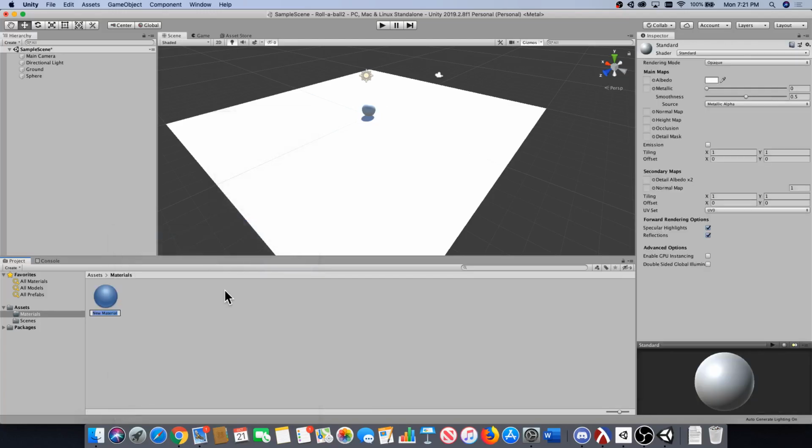That'll give us this default material. And this is going to be for the ground. We're going to change the color of the ground. So I'm just going to call it ground material, just so we know what we're doing with this. And then after that, it's pretty easy. All we've got to do now is, we're not going to work with textures, but we're going to be doing colors. And to do that, we're going to go to our inspector again.